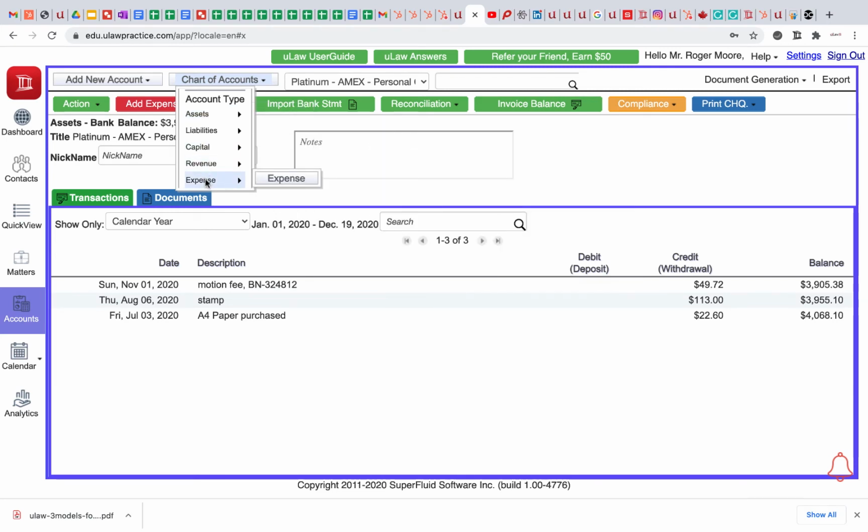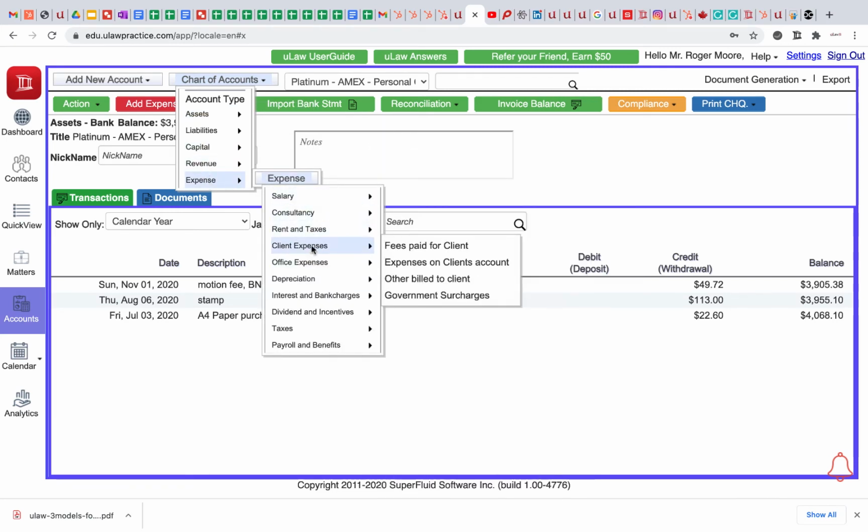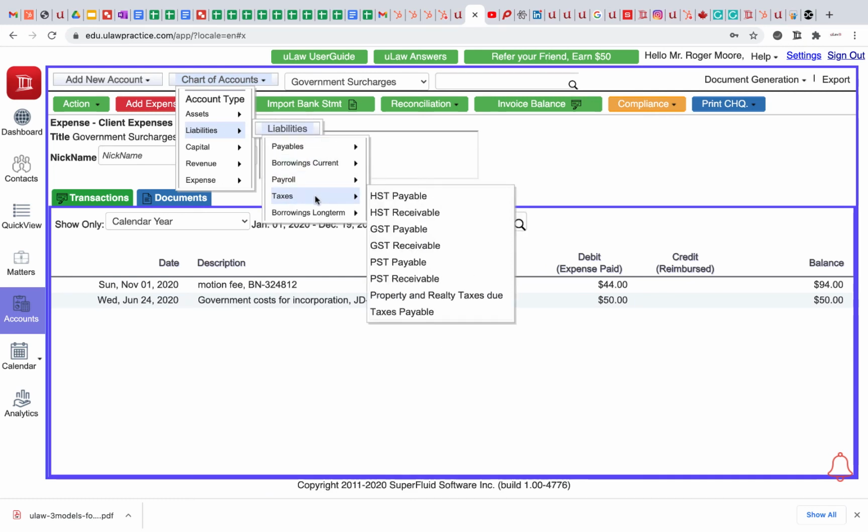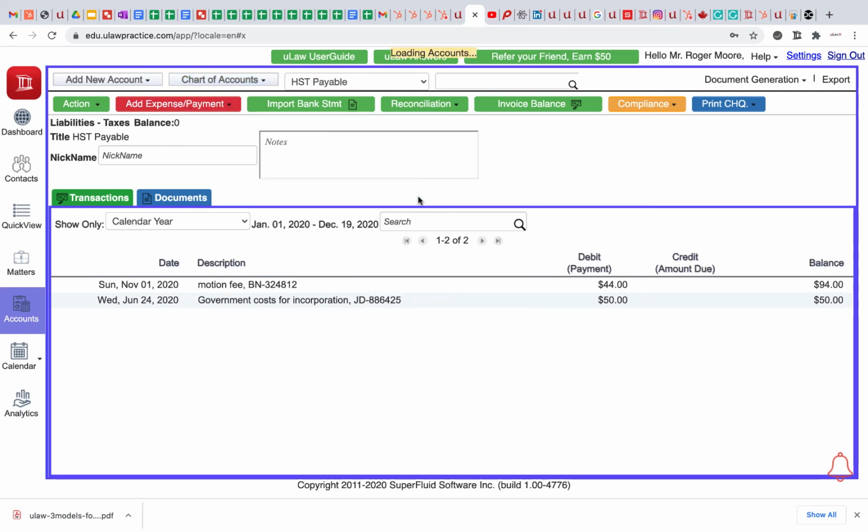So for that, you need to go to expense, and under client expense, you will see your category. It could be your fees paid for client, government surcharge. So if I go for government surcharge, I'll see $44. And if I just remember the taxes, that's possible too. So you can go to your liabilities, under your taxes, go to your HST payable or GST payable, whatever you remember. And then obviously, this one is really crazy because it's now searching the entire year's GST.